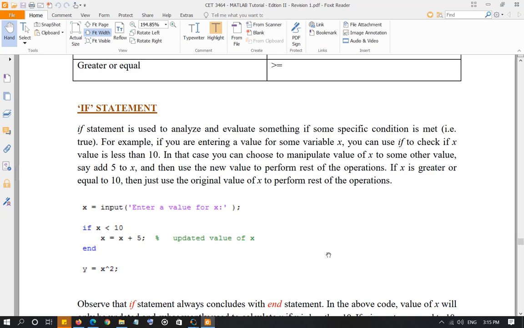You can have if only, or if else: if x equals y, let's say, then do this, else do that. Or you can also have multiple else's: if x equals y, do this, else if x equals z, do this, else if x equals k, do this, and at the end you can have the default else. If none of the expressions is true, then do this. So you can have an if statement, an if else statement, and an if else if statement. All three of them are discussed in this tutorial.